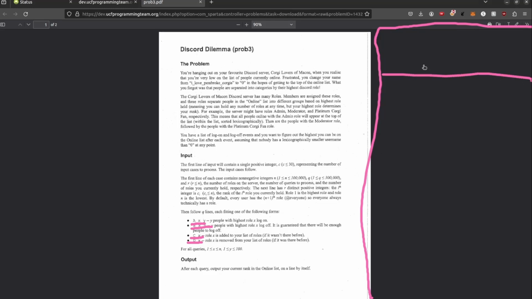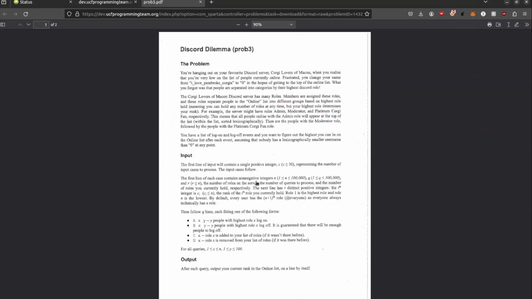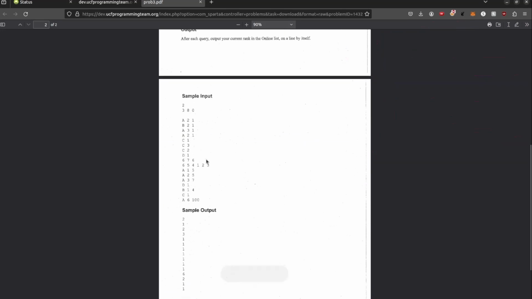So let's say there is maybe one admin online, and we have the role next to us, let's say everyone, and there are some people online, 2 people, and this is us. This is us right here. So there's 1 person in front of us, and that's what we output. We output 1 because there's 1 person in front of us. So that's what the input and output look like.